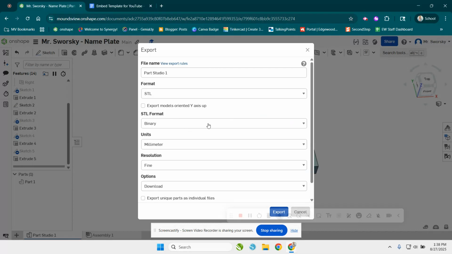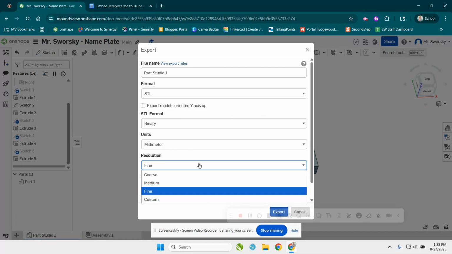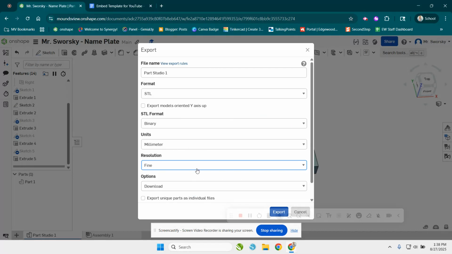And your format should be binary, millimeters, resolution should be fine. We're not going to do custom or anything like that. And we want to put it in our downloads. I think all of this should be set. If it's not, just make sure yours looks like mine. And if you need to recheck the video or do this with me, you can pause while you're doing this to make sure you've got the right format.